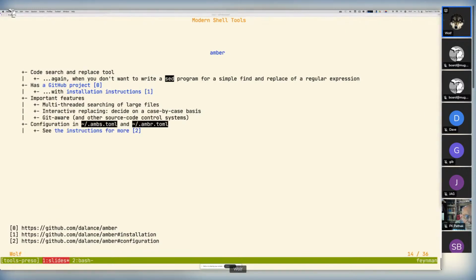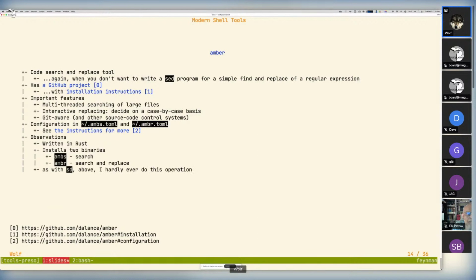It does have configuration, and there's instructions for exactly what goes into those configuration files. And a couple things to say about it. It's written in Rust. It installs two binaries, ambs and ambr. One is for search, one is for replace. And I mentioned those before. And again, I hardly ever do this operation. I chose these two tools to talk about because they're both good, people like them, and they're useful. But they have different strengths.